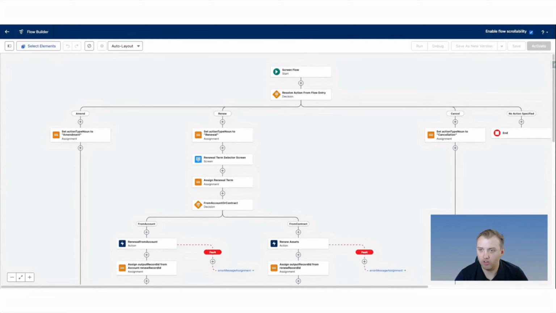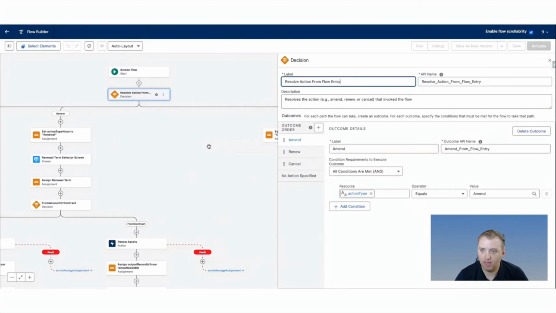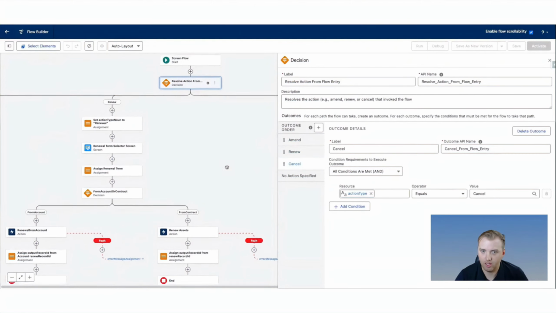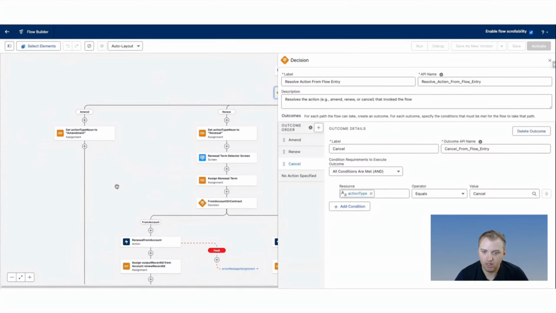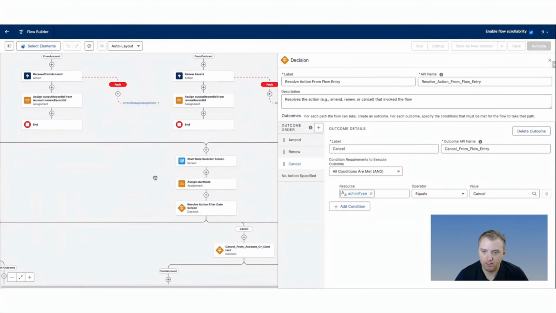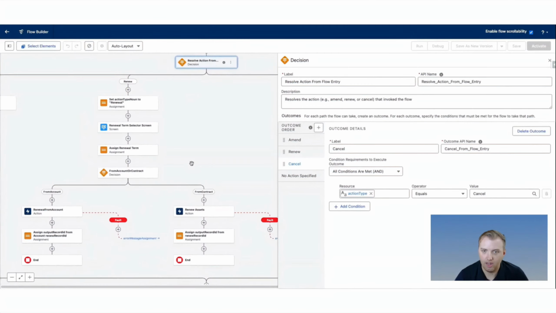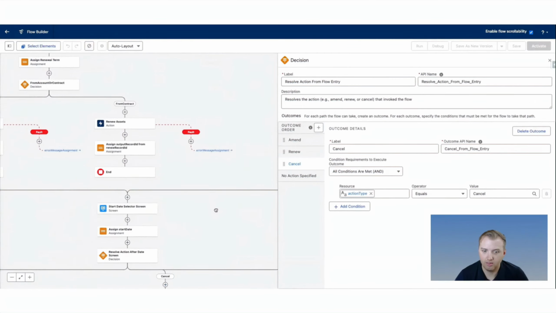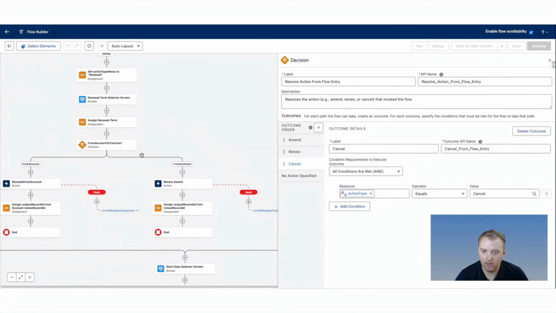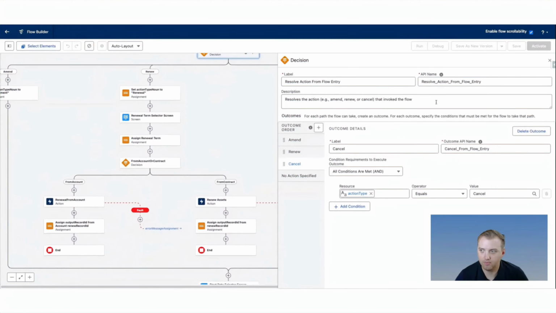As we specified earlier, this is a screen flow that launches based off of the selection of the amend, renew, or cancel buttons. From that, it will then identify what has been chosen, whether you're amending, renewing, or canceling. If you are amending, we will talk about amendments later. If you're renewing, it will follow this path. And then lastly, if you're canceling, similar to amendments, we will handle that in the back half of this flow.